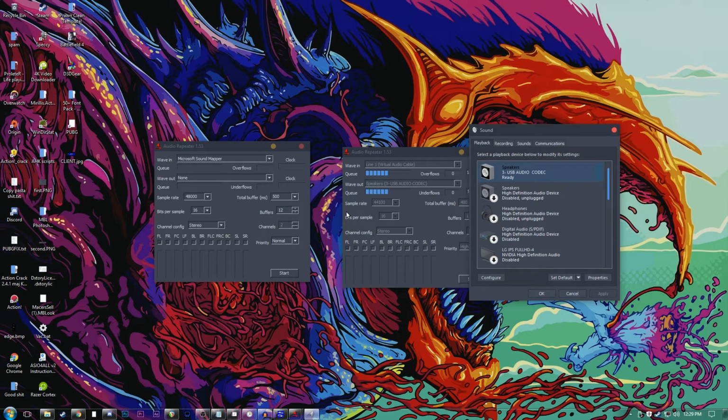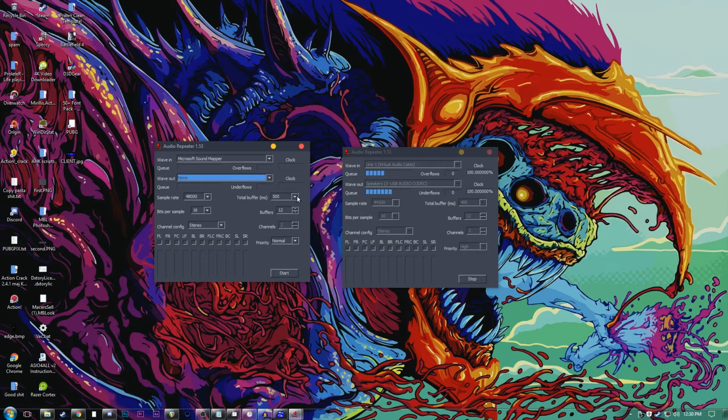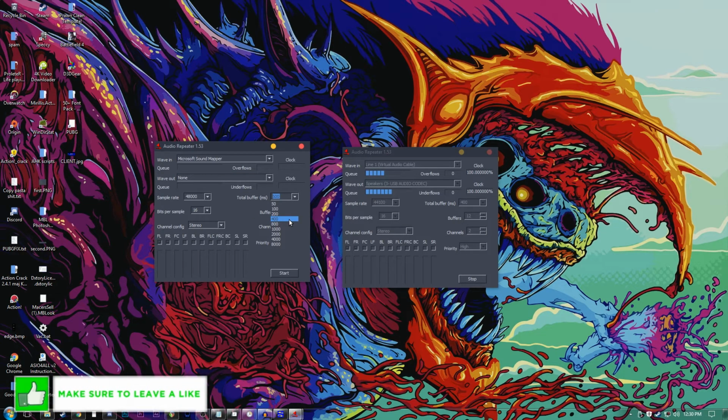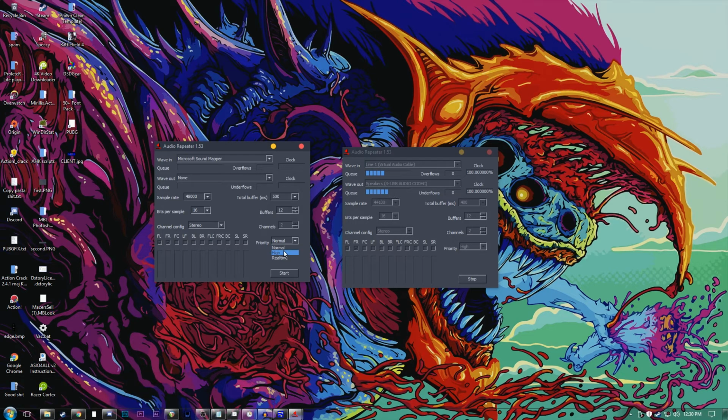And then have your sample rate and all that set. For total buffer, I usually set it to 400, so that there's not too much of a delay. Bits per sample is fine. Stereo buffers, all that's fine. Priority, you want to set to high. And then make sure you have your sample rate set to whatever the rest of your lines are set to.